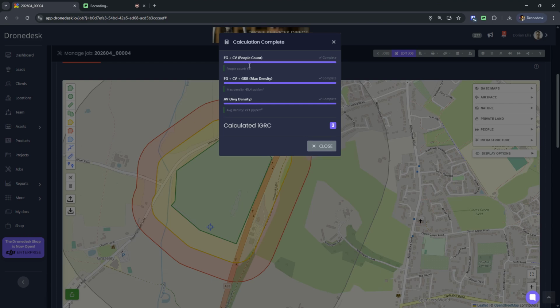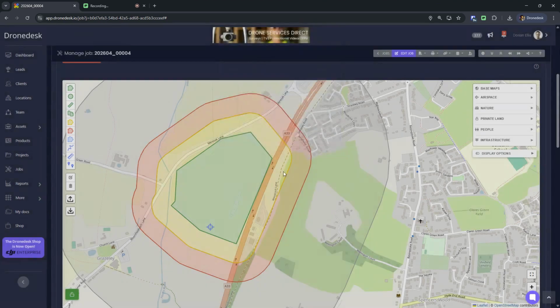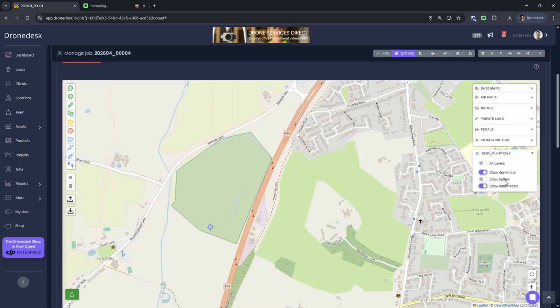You do have some options on the right-hand side here to show or hide the buffers, so I'll just remove those for a second. If I click on this, it will give me more information about the population density and so on. But again, not relevant for this particular demo.